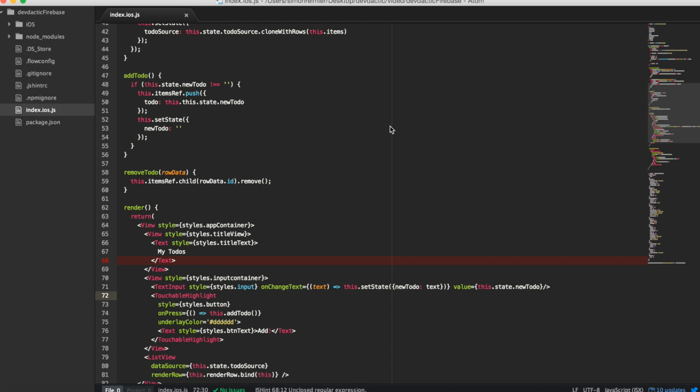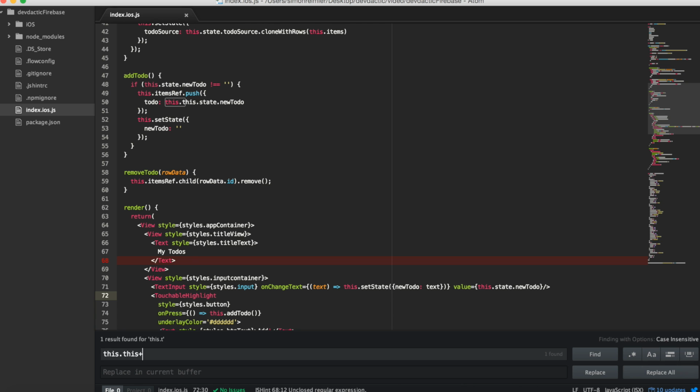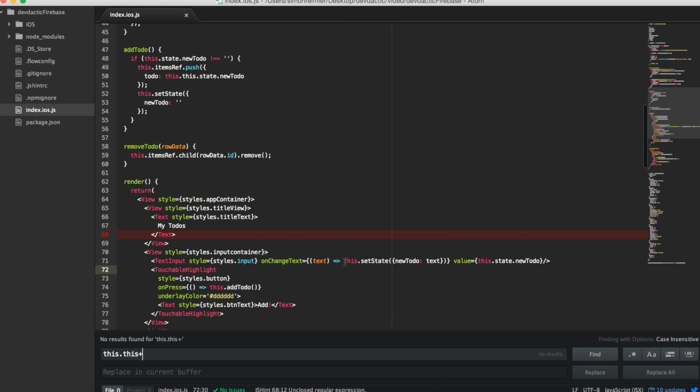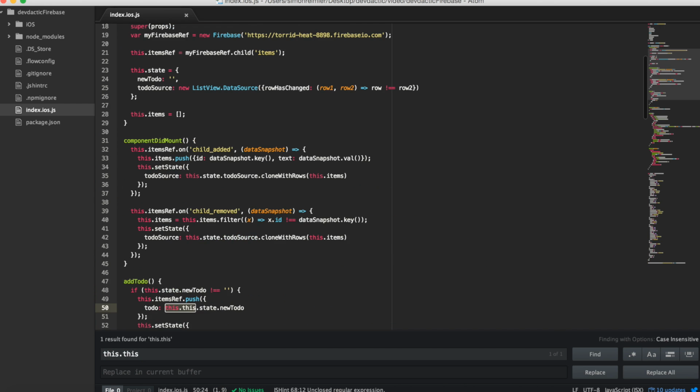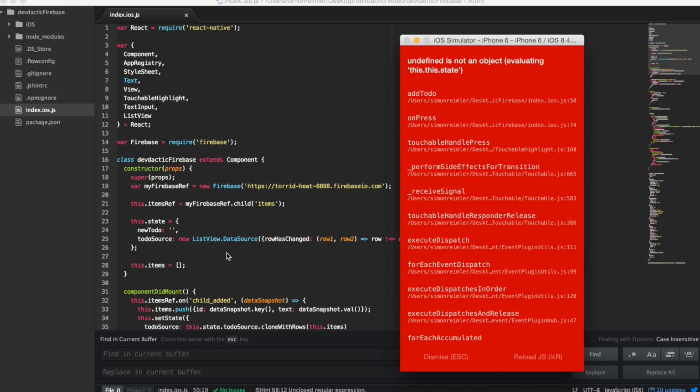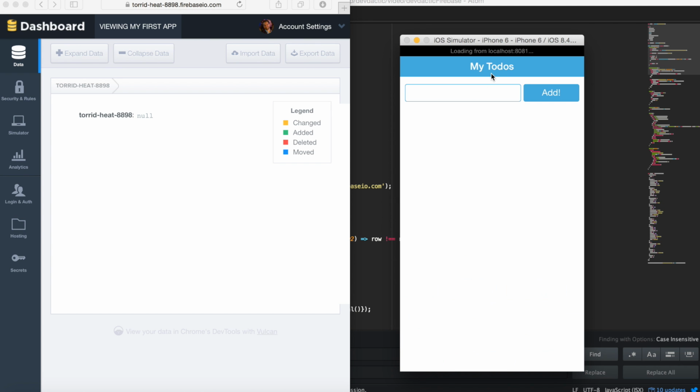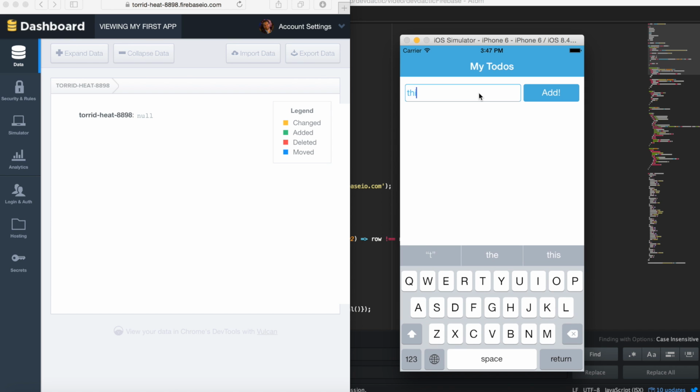Obviously this state is not defined, but we will find that spot. I hope I don't have any more of this. So once again, this is my first to-do. Ta-da! This is my first to-do, and instantly we see the items child, as I said. We see the unique ID, and also we see the to-do. This is my first to-do.